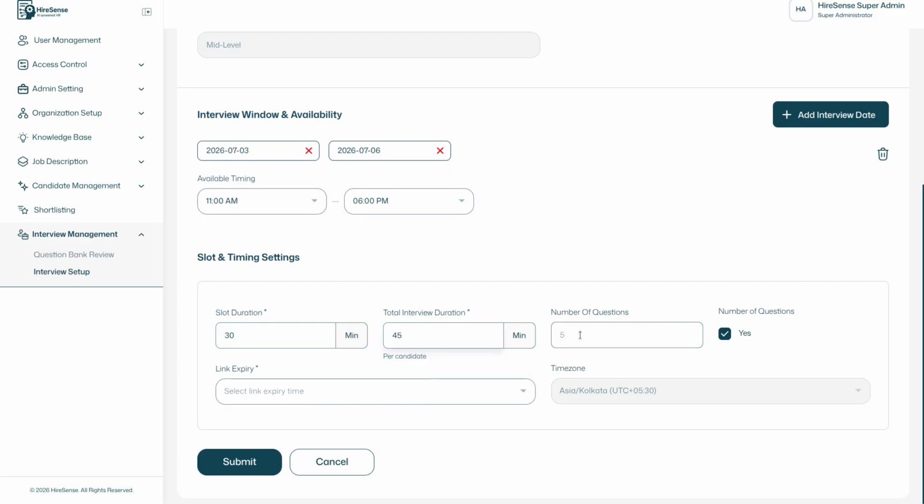Next we have the number of questions that should be asked during the interview. If required, enable this custom question count to override the default and specify a different number of questions for this interview. Else HireSense uses the organization's predefined question count. So if I disable this, we will use the default count, and if it is enabled, the input box is enabled and we can give our required number of questions.